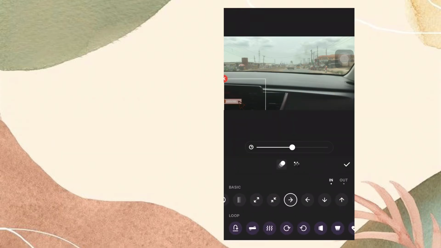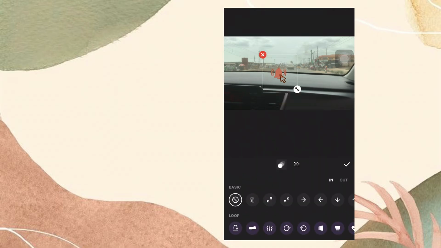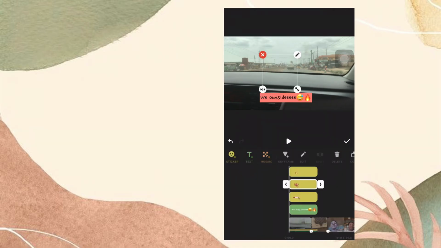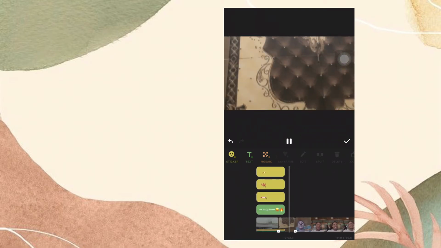So here is how you want the stickers to come into the video. That's what I'm doing right now. You want them to slide in, or pop up however you want, and you also set the timer. So let's go. Voila.